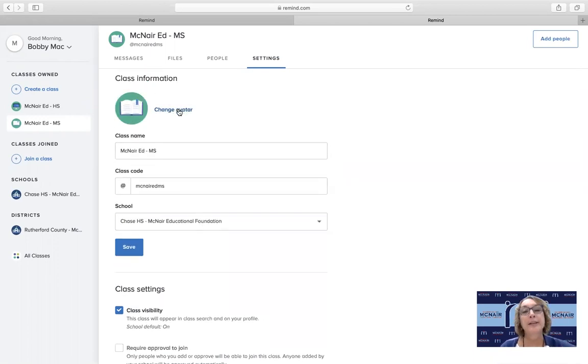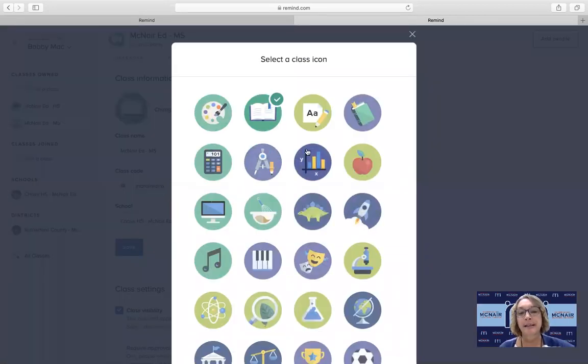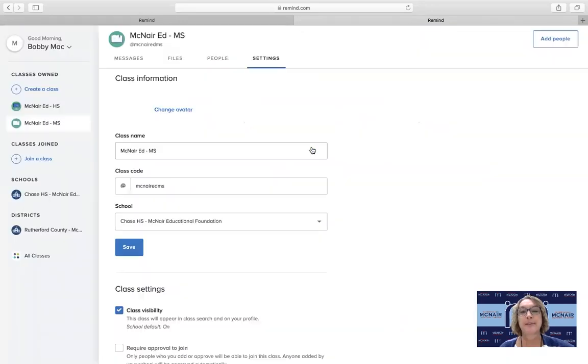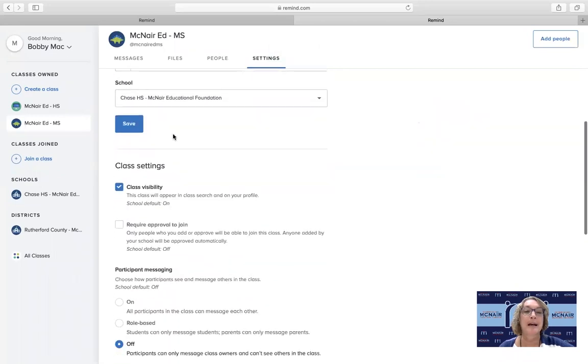You can change your little picture here. These are just things that are fun. So if you want to pick a better picture, if you want your dinosaur to show up with all your messages, you can change it to a dinosaur. That's just something to do.